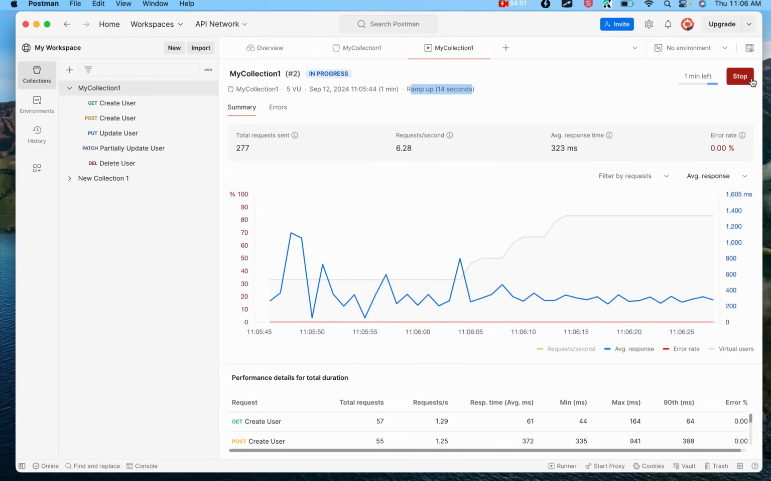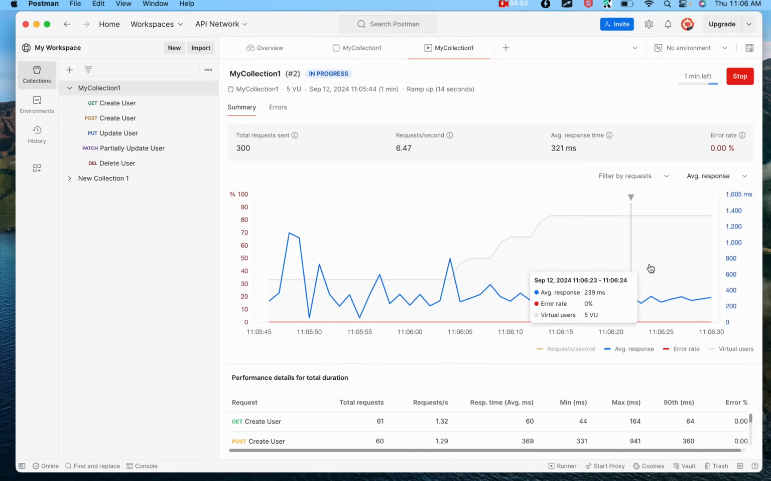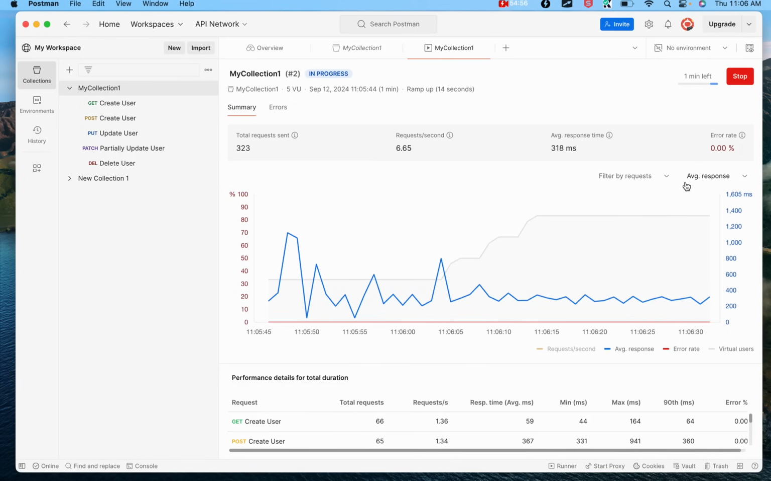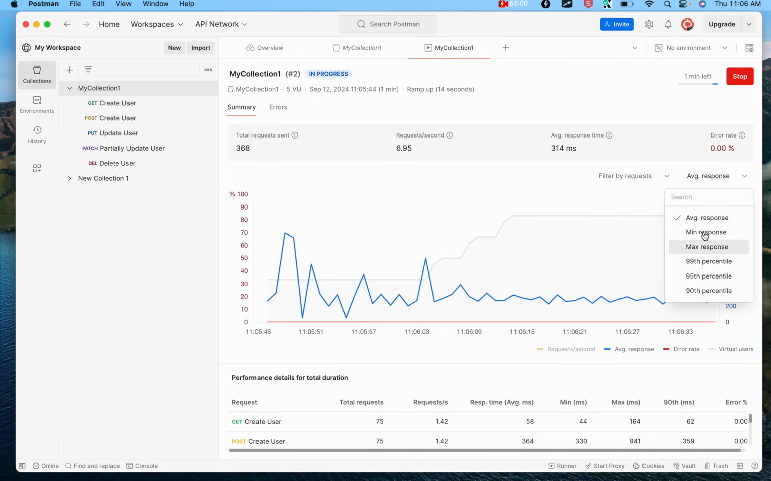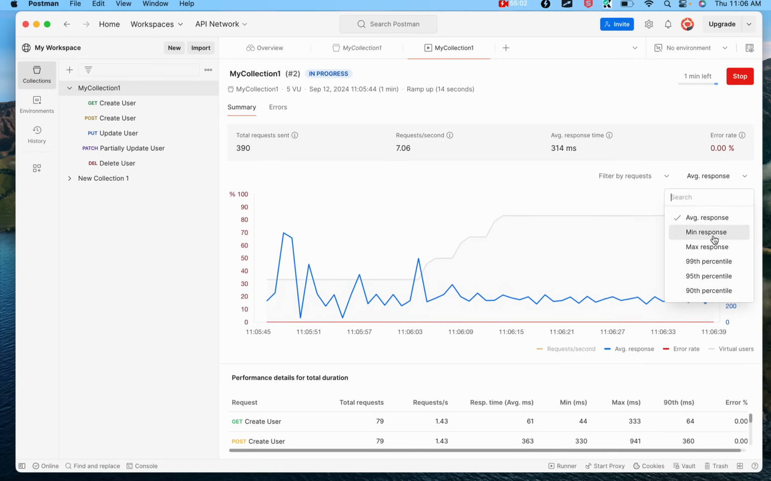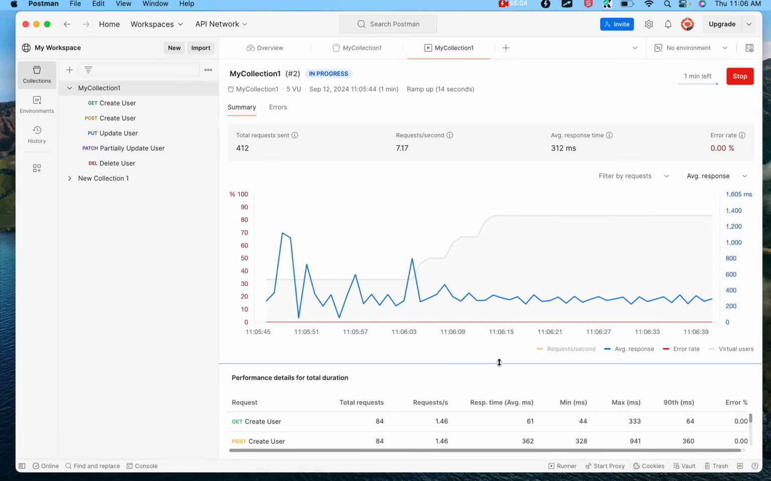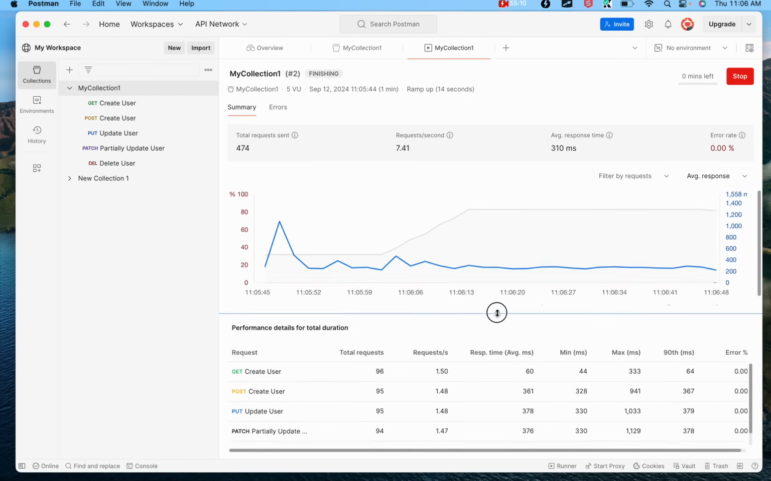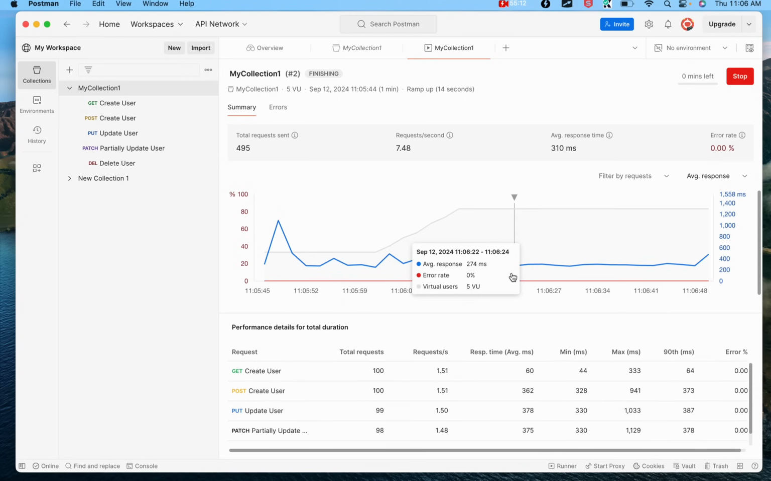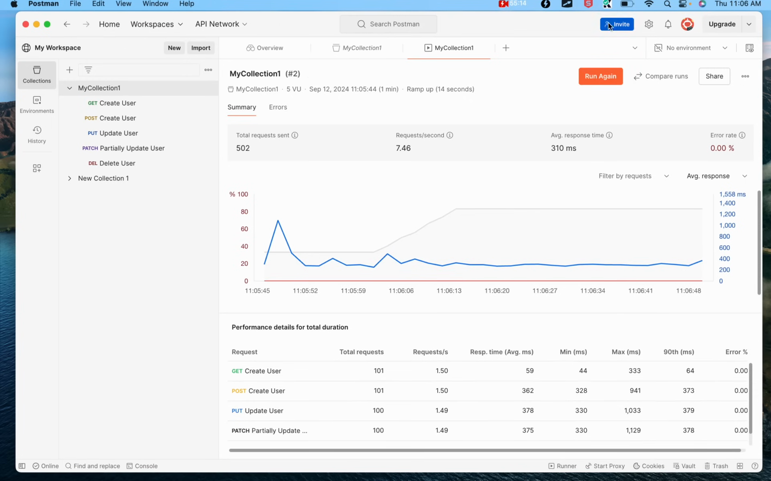Okay, if you want to stop, we can stop from here. Here we can see the filters and the different metrics we can check. And here you can see the tabular view with all the details. Okay, now it is done.